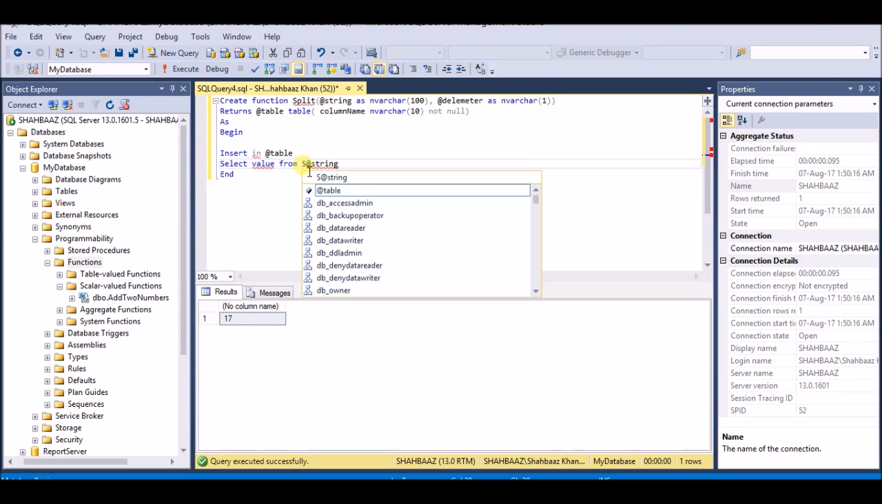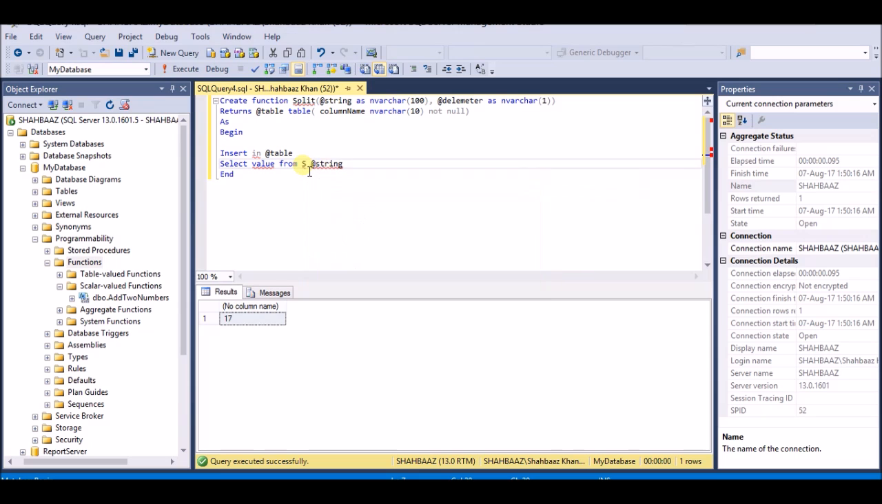There's a function which splits the string. Split string. I will take this as string, and then I'll say comma the delimiter. I'll pass the delimiter where value should not be equal to null.